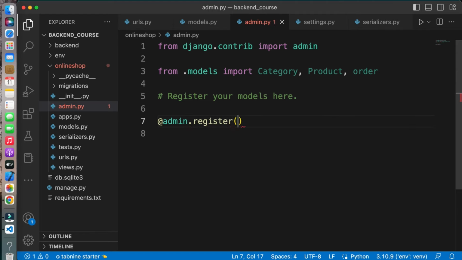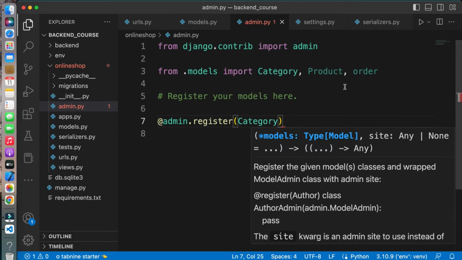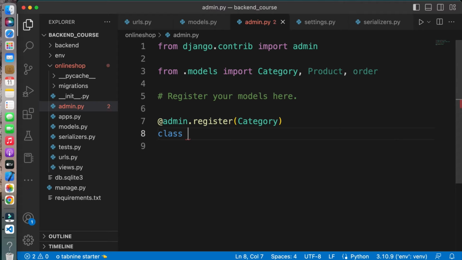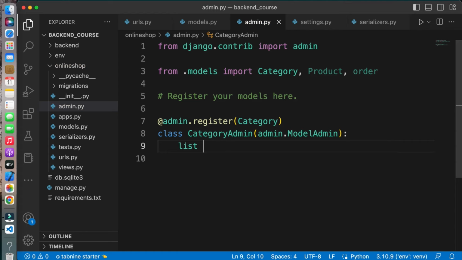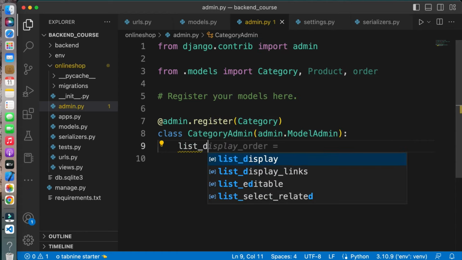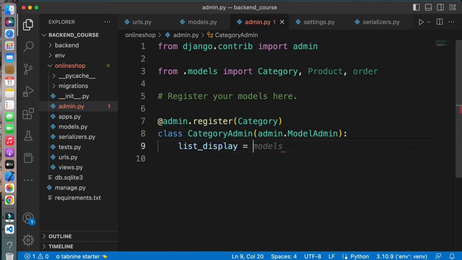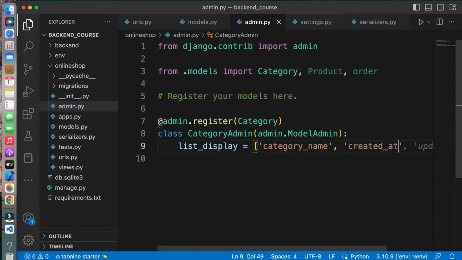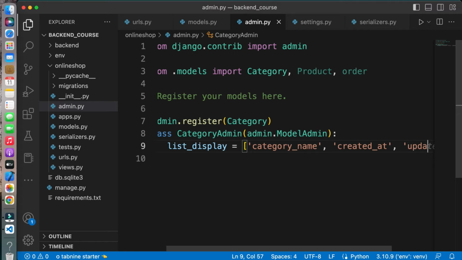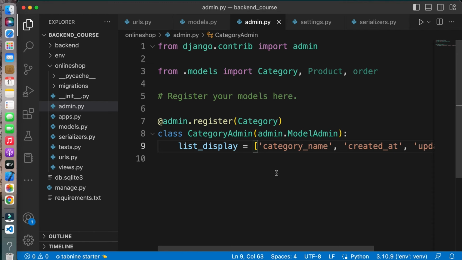admin.site.register. We have to give the name of our model, and then we have to declare the class CategoryAdmin(admin.ModelAdmin), and next we have to tell our interface how many fields we want to display. We can display category name, and then next we have created at, and then we have updated at. So I'm using these fields from our model.